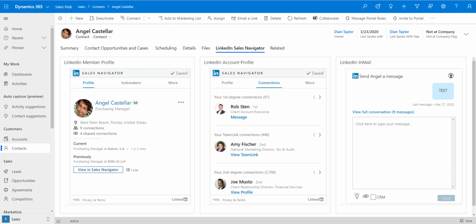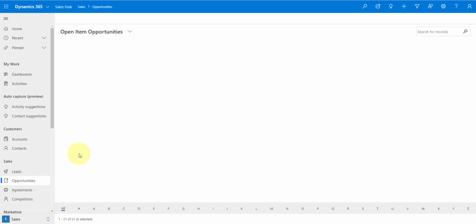Now, what I said earlier was that this particular tab is also added to the lead default form, account, and opportunities as well. And obviously, when we're in the contact or the lead record, this LinkedIn member profile is the actual contact record in your CE system. If you're looking at opportunities, let's actually go ahead and do that.